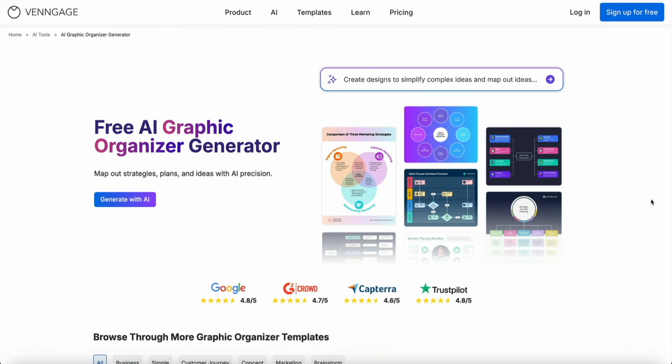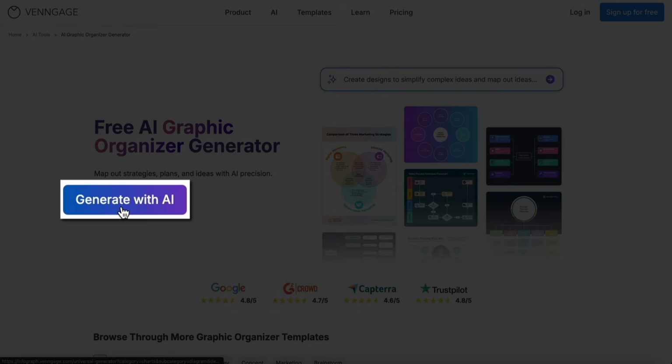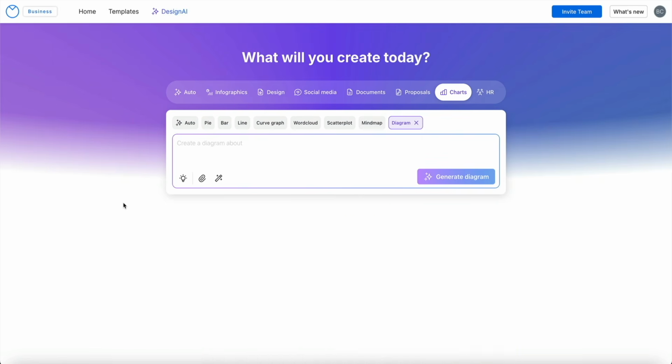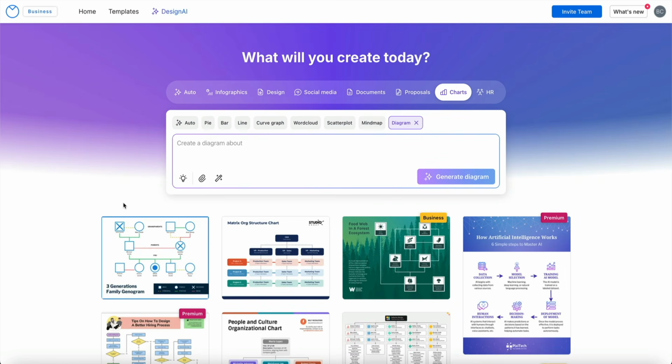Then once you've created your account and you're at this homepage, click the Generate with AI button, and that'll drop you right into the DesignAI interface already set to the chart and diagram generator. So you don't have to go hunting through categories or template types. You're ready to type your prompt straight away. And you'll see that text box there.